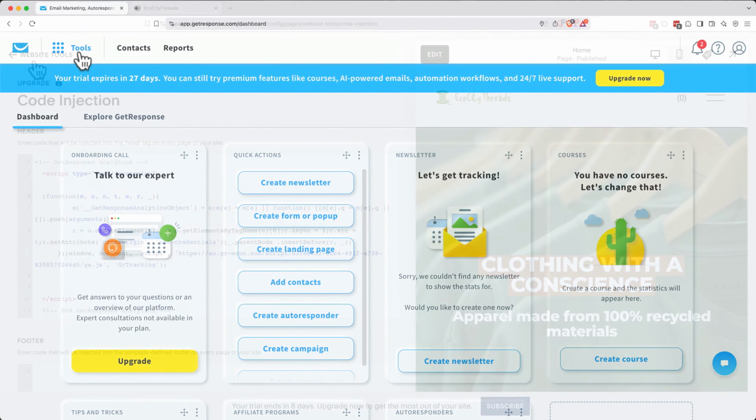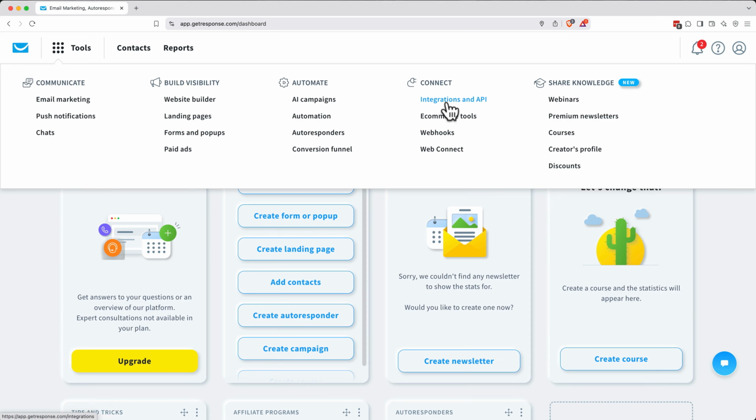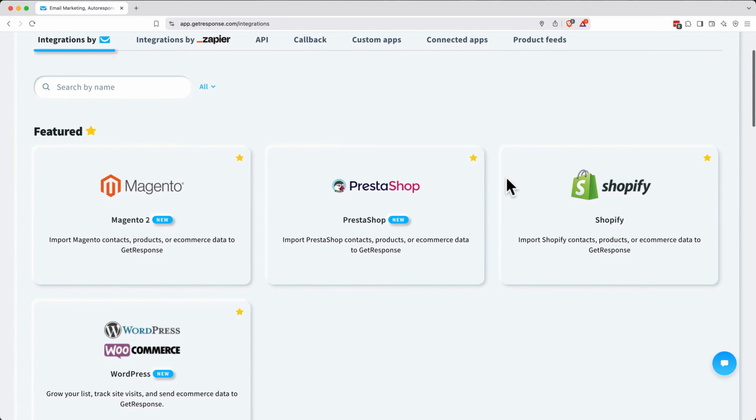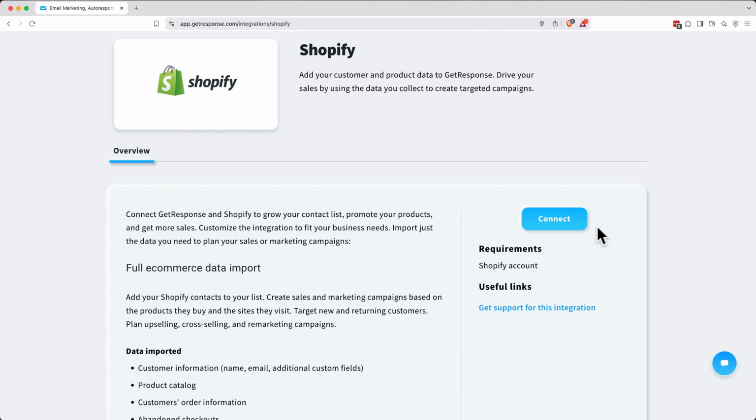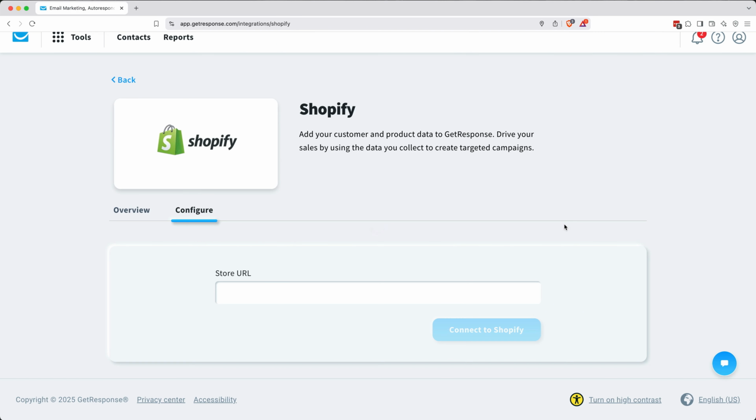If you use WordPress, Shopify, or another major platform, check if GetResponse has a plugin or integration for your platform, and install the GetResponse plugin and follow the setup instructions. Some platforms automatically insert the Web Connect code for you.